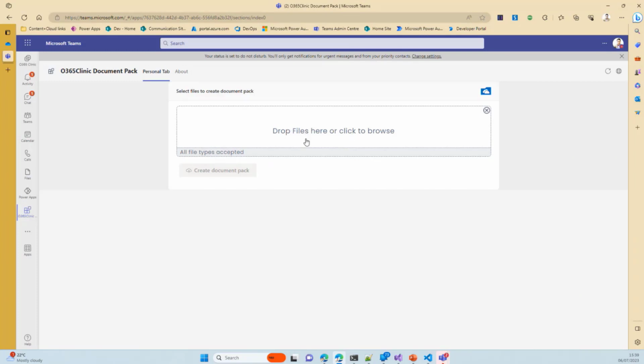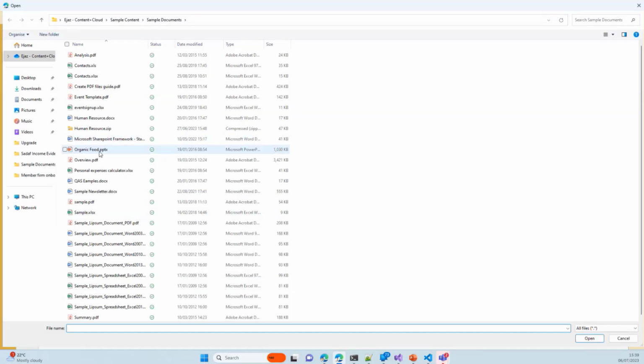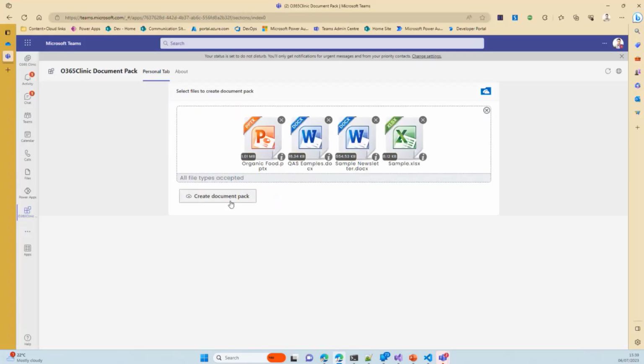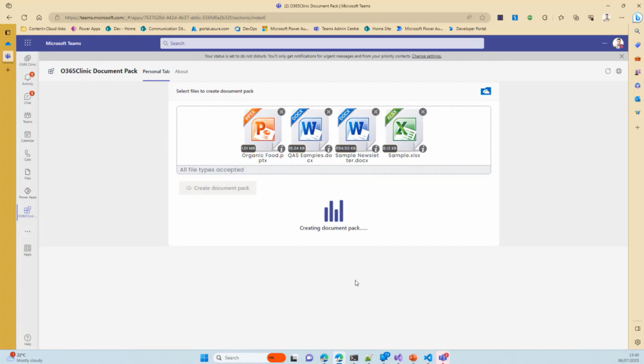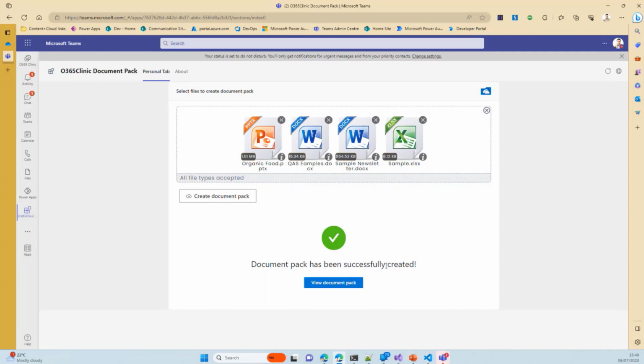So now if I click on drop file or click browse here, I can select different types of files. Let's say I select some Excel, some Word, etc. Click open, and then click document pack. It's going to send the request to Azure Function and do all the processing for me behind the scenes. There you go. So you have a document successfully ready. I'm spitting out just the link of that document pack.